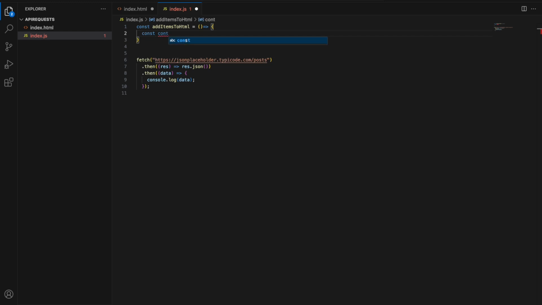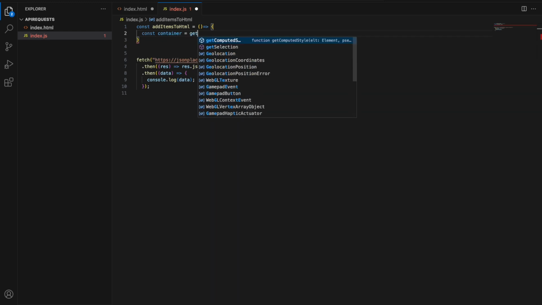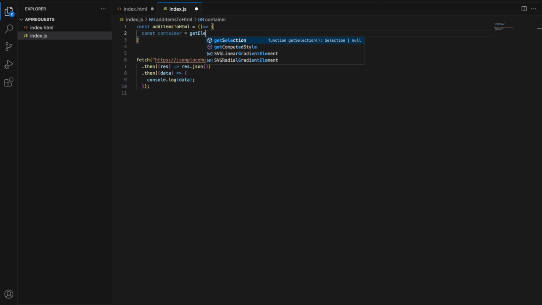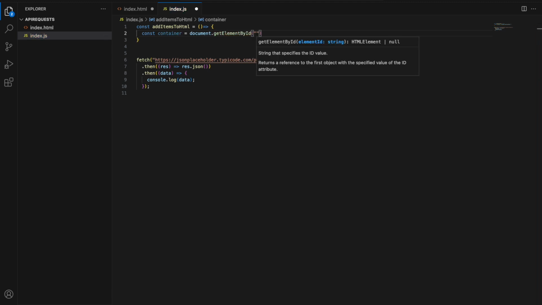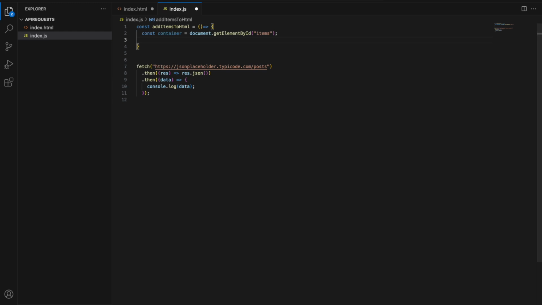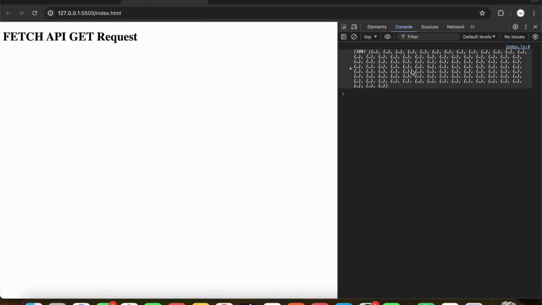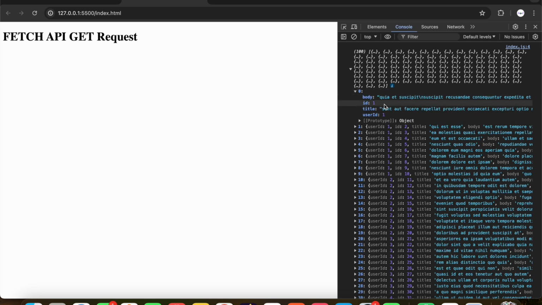Let's call it container. Get elements. Sorry, we need to use document firstly. Get elements by ID, and the ID is items. And then we are going to append some items inside this container, and here we have data.